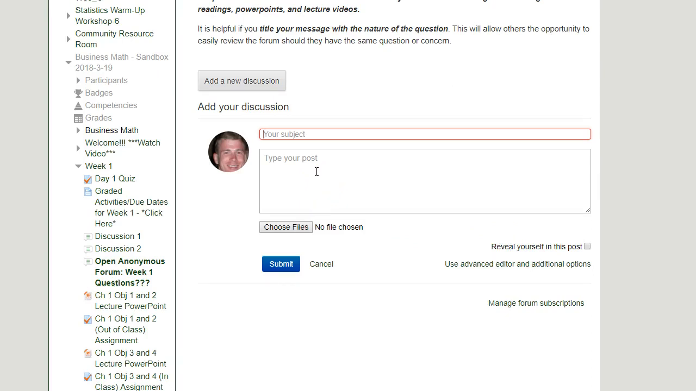So if you don't want anyone else in the course to know that you're posting a question, it'll just say anonymous. If you click this checkbox right here, it will reveal yourself in the post, so you don't have to click it. If you leave this checkbox unchecked, then it'll say anonymous, and it won't reveal yourself. And you'll post the question here.